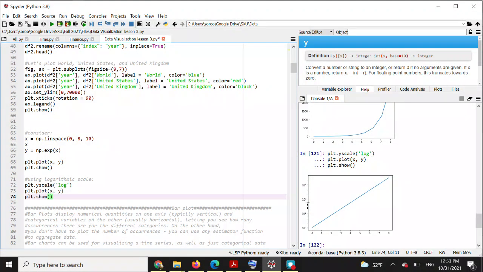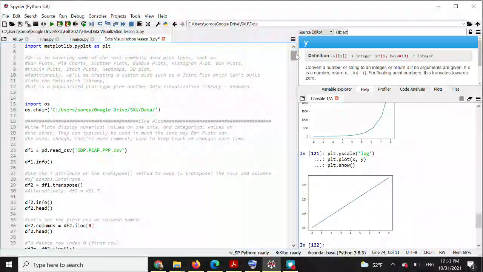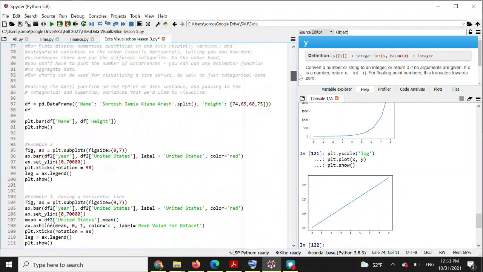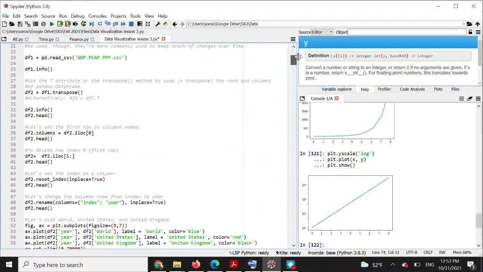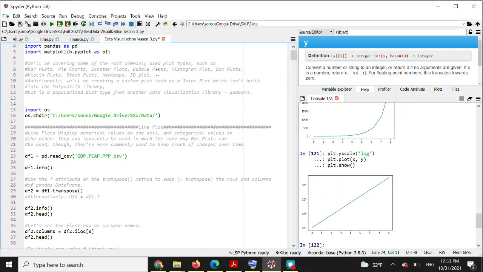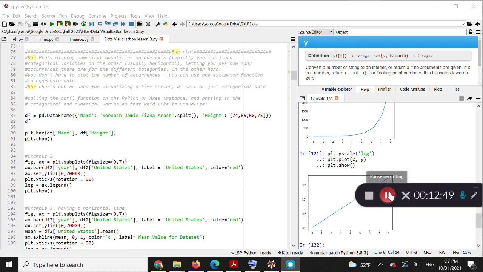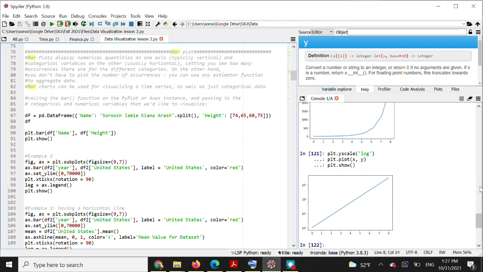Okay, that's it about the very first section that we had. We started with line plots and then we moved to bar plots. The second plots that we are going to talk about are bar plots.